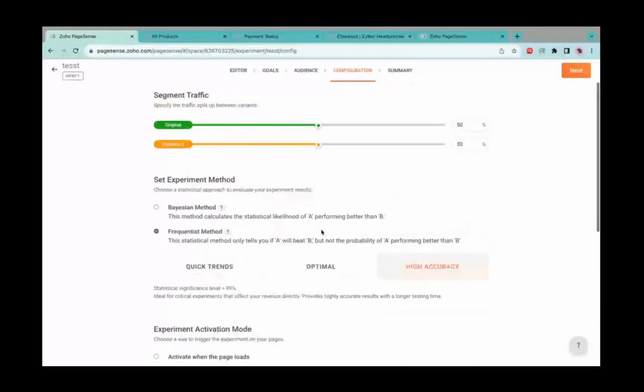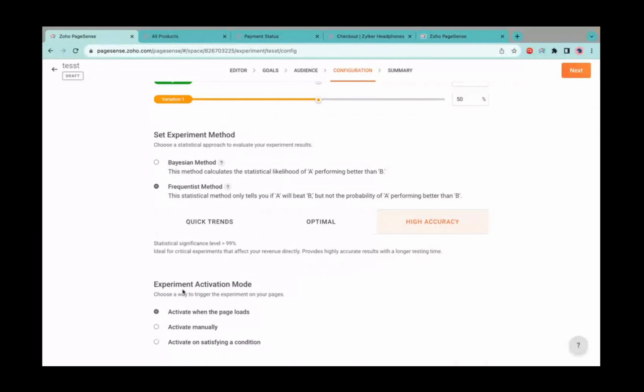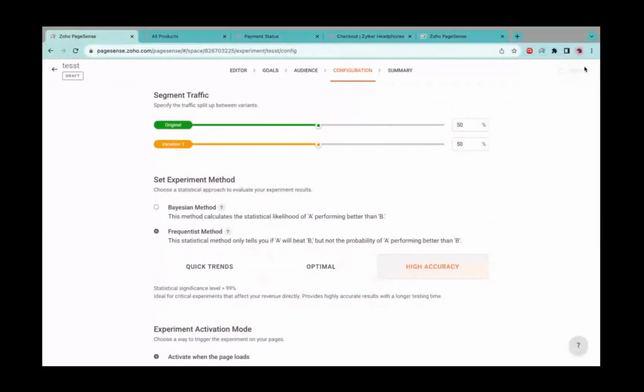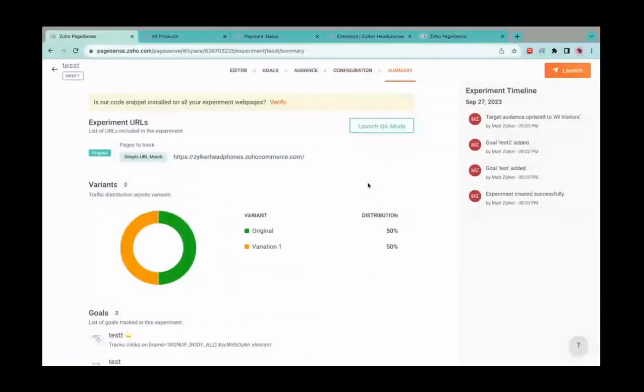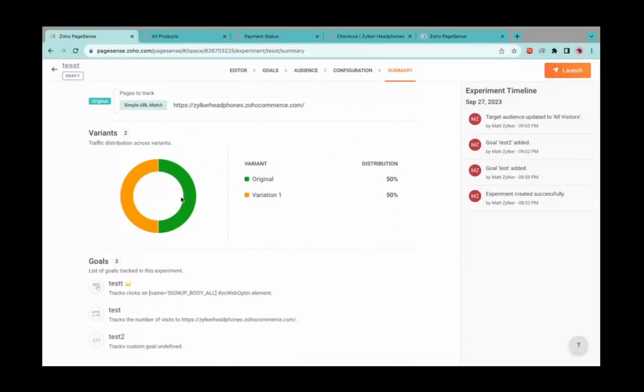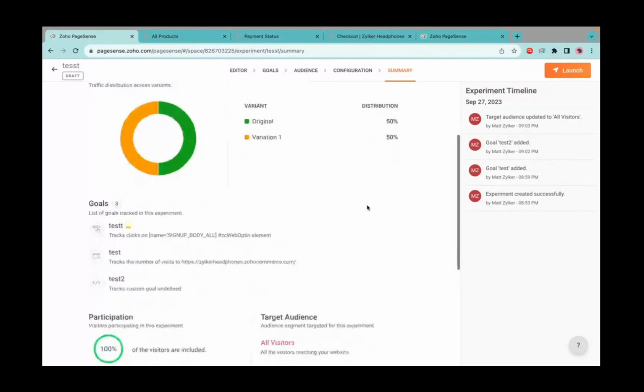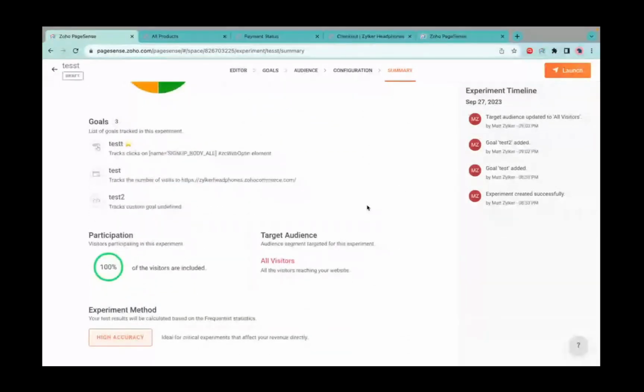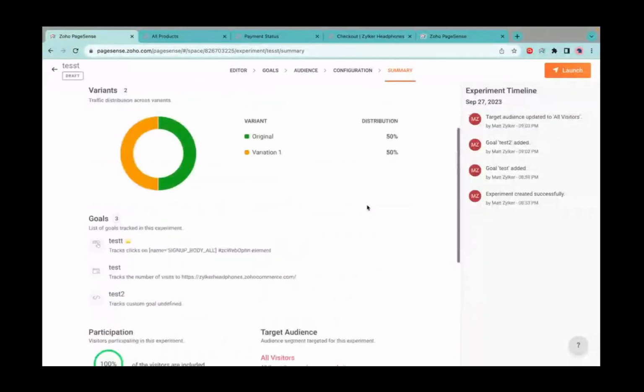So once the configuration parts are set, we'll be requesting you to just check out whatever changes you have made for this specific experiment. You can go through what the experimental URL you have provided is, how many variants you have created, the traffic distribution, goals which you have set, your targeted audience, and your experimental methods.